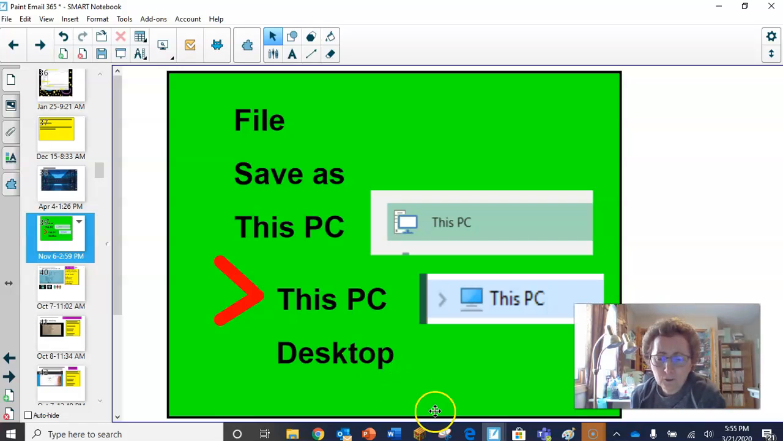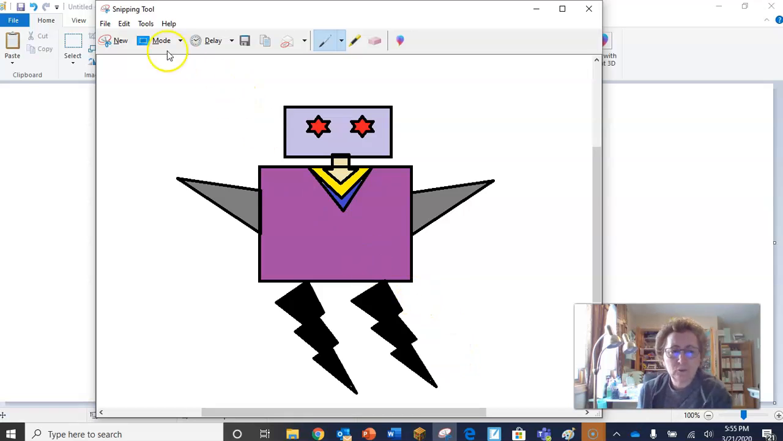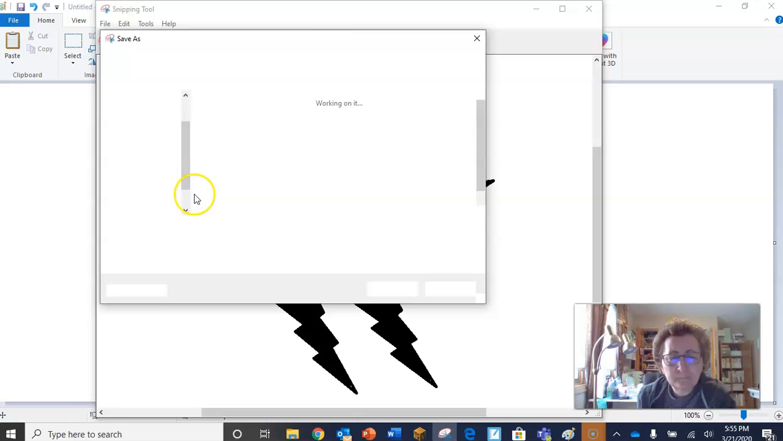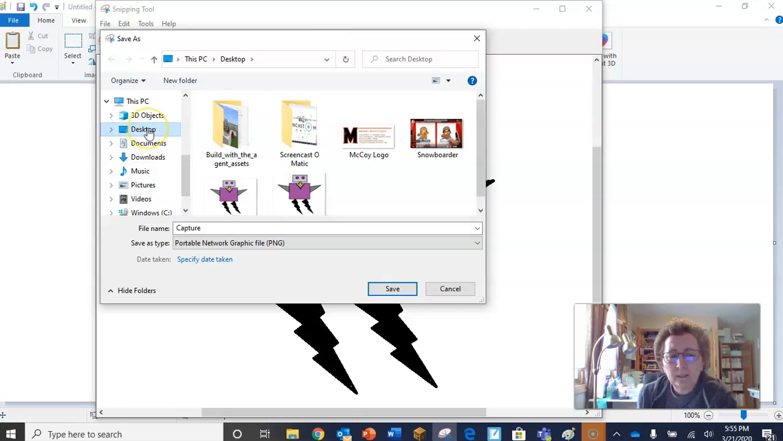So I'm going to go back to my Paint, and I'm going to open back up my snipping tool. Then I'm going to go to File, Save As, and I look for that sideways. I found This PC. I look for the sideways triangle, click on it. I have to hover my mouse over top. I'll show you again. I have to put my mouse over top to the left of the words This PC, and that's where you'll see that sideways V. Click, and then we get to Desktop.